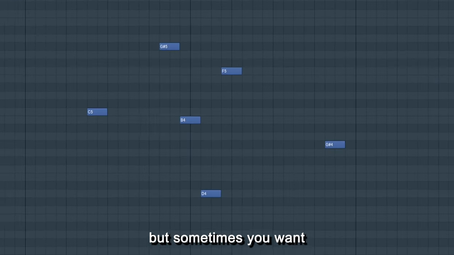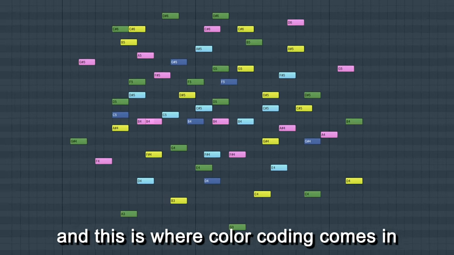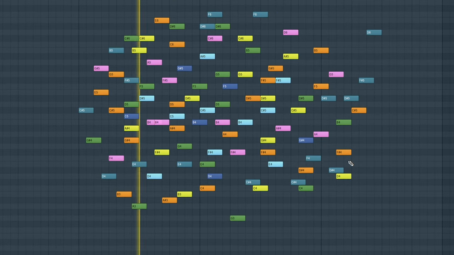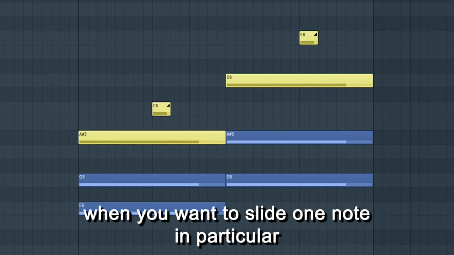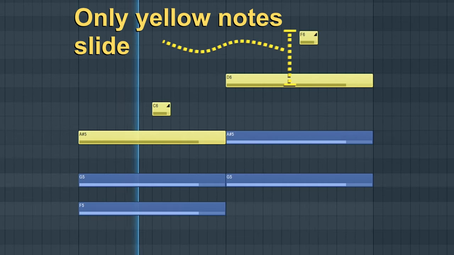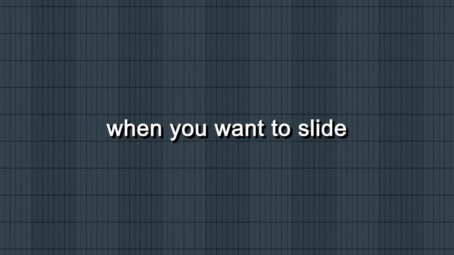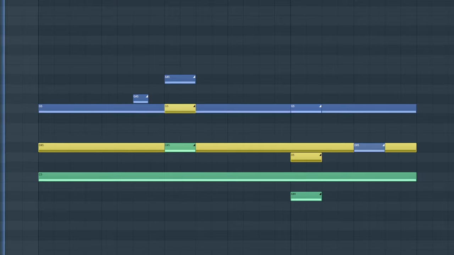But sometimes you want a little bit more control, and this is where color coding comes in. Color codes are helpful when you want to slide one note in particular. This is really handy when you want to slide from a major to a minor chord.